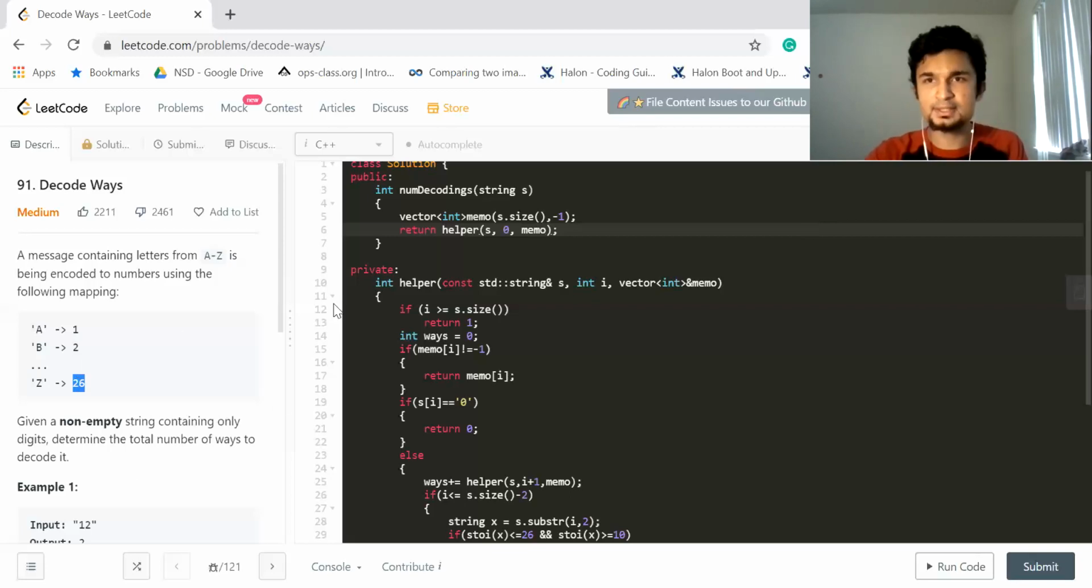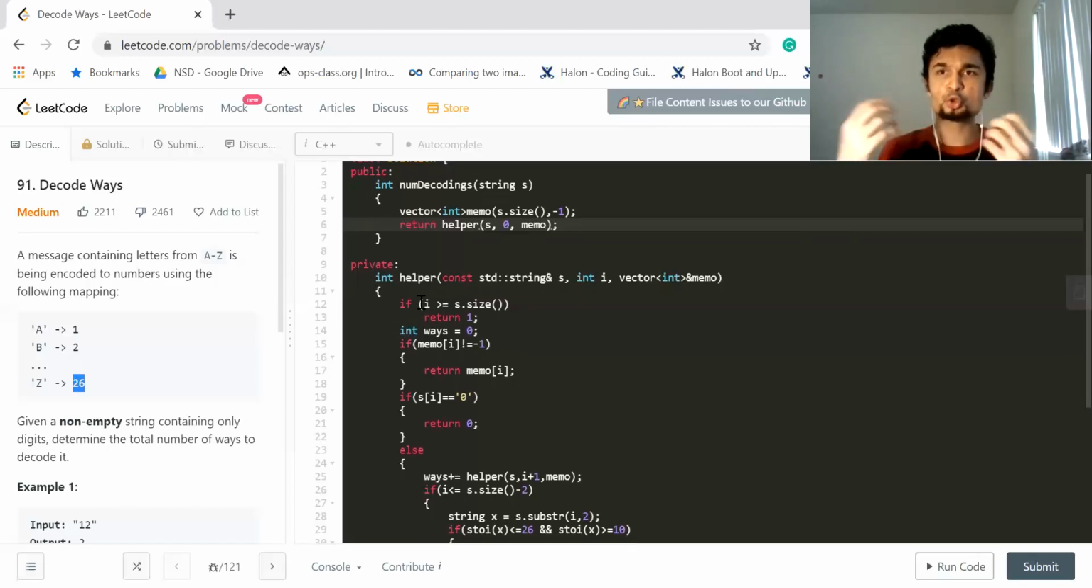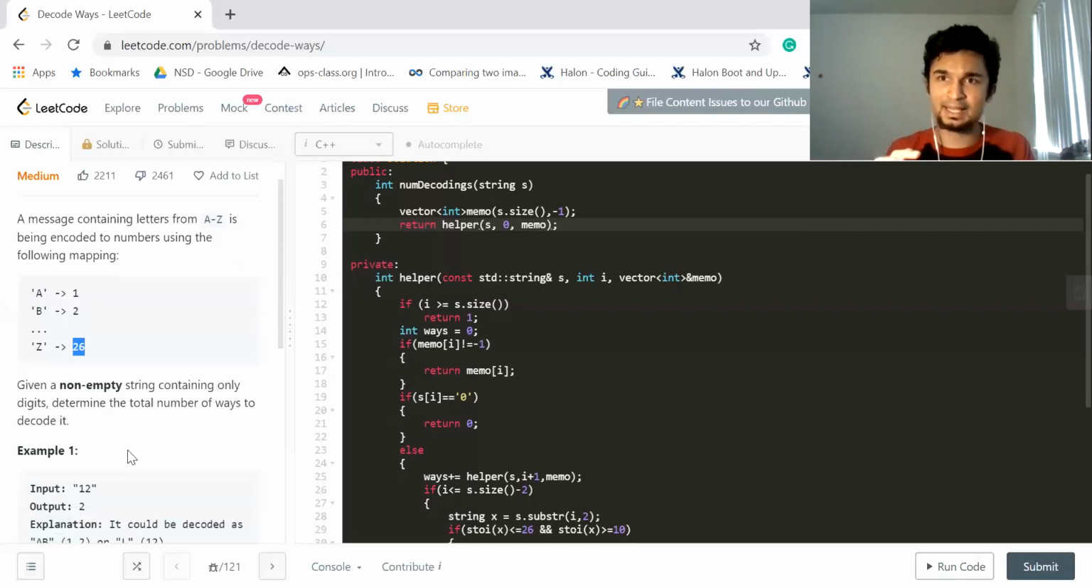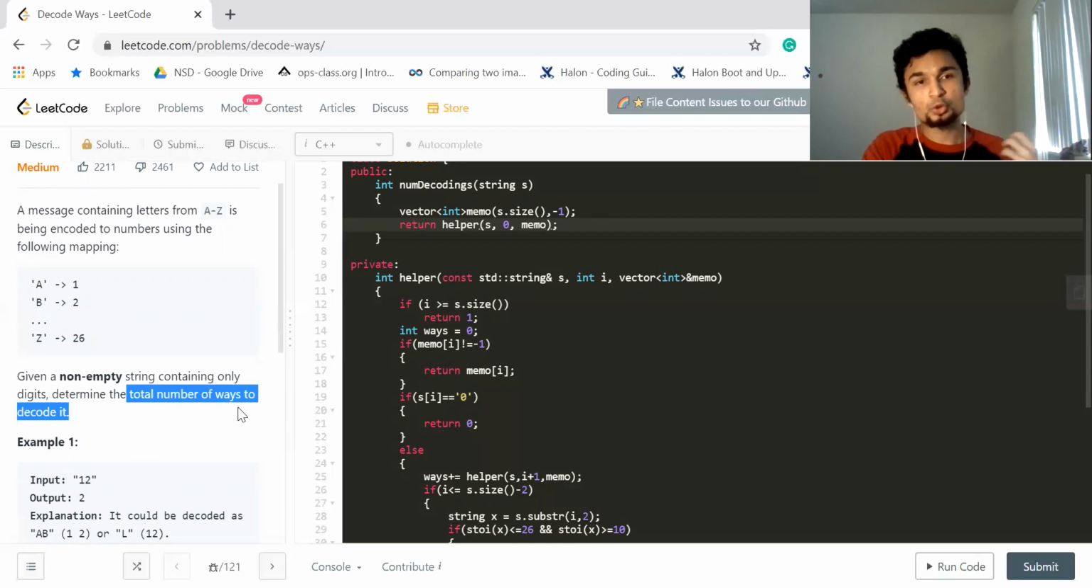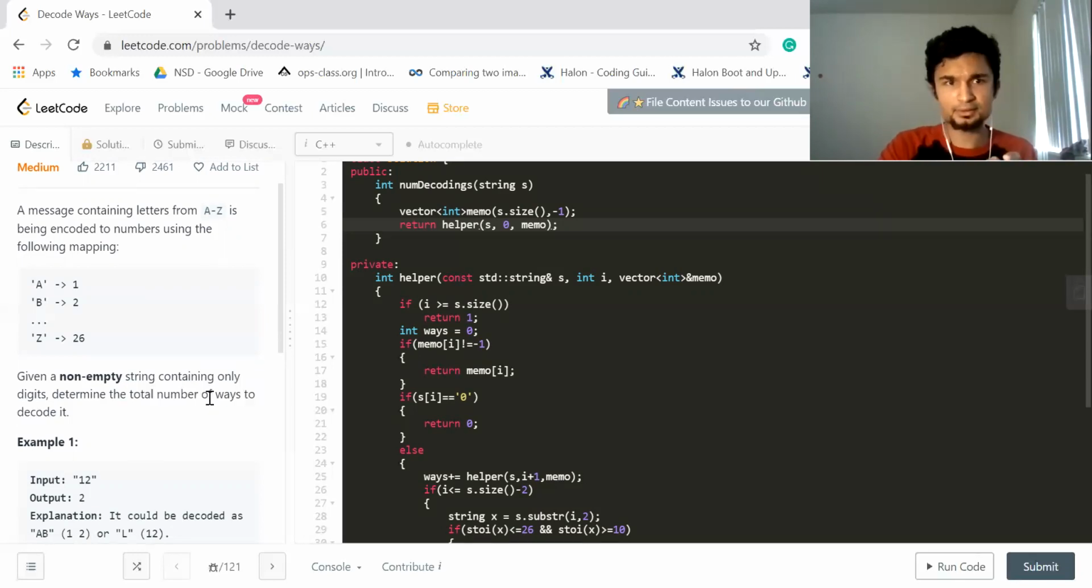Now, when you send this message, you don't really send a message as ABC. You send the message as 123. So whatever it is, your job is to find the number of ways in which you can interpret or decode that 123. So given a non-empty string containing only digits, determine the total number of ways you can decode it. So the question is total number of ways and not the actual decoded part. So that makes it a little easier.